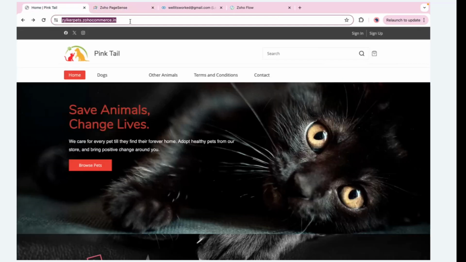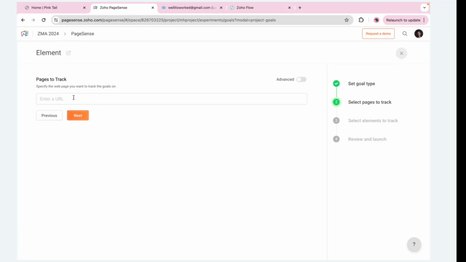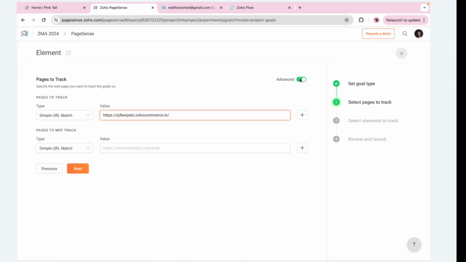I'm going to copy the URL from my website. I hit Next and provide the URL. Also, you can enable or disable the advanced URL targeting. Using the advanced targeting option lets you focus your experiment on a single page or a group of pages rather than the entire website or domain. This option is available across all the experiments.